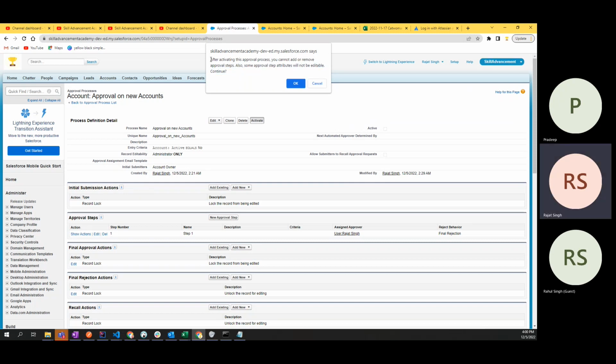So what it's saying, once you are activating this approval process, you cannot add or remove approval steps. Also, some approval step attributes will not be editable. Continue.